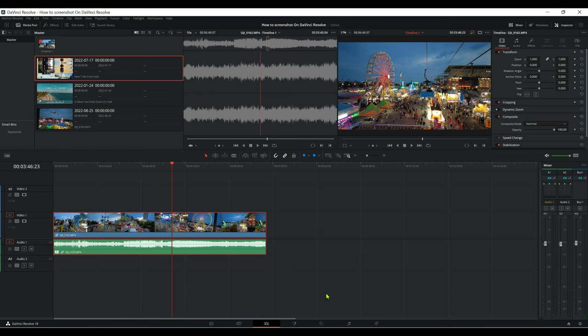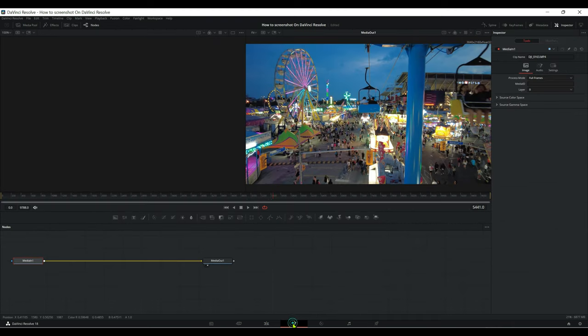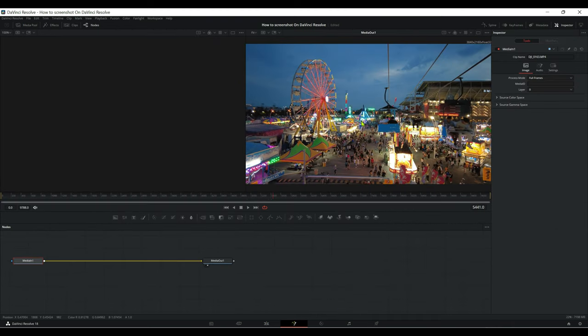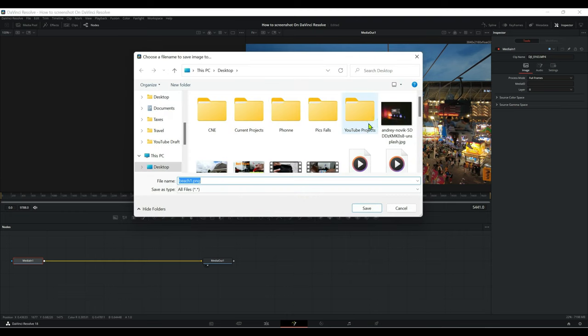Then the next step would be to move to the Fusion tab, which is right here, and here you're going to see the same still image which you chose in the edit tab or where you stopped your video. So in order to take a still image or screenshot, all you have to do, right click here, and then here you're seeing the option save image. If you click on it, then it's going to give you a few options.